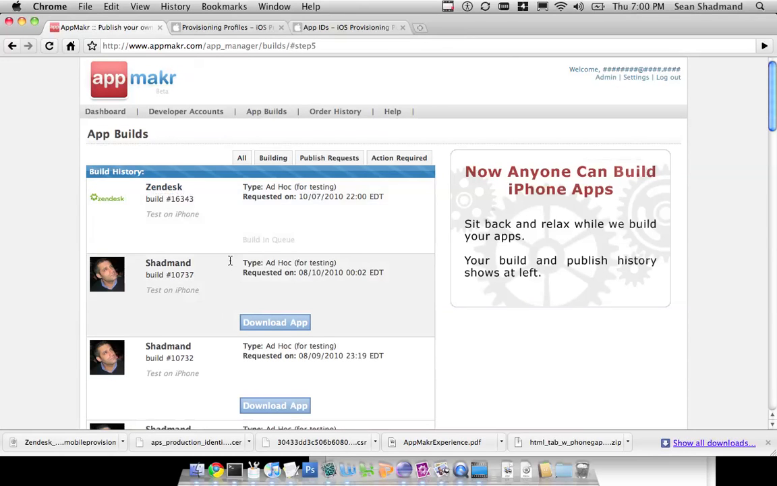So this build is in this test on the phone type build, or it could be an App Store type build. It's generating the Zendesk application. Even though it doesn't have the right quality and it doesn't have all the tabs we want, this will give us a chance to see how it works. The build is in queue. It's letting you know that it's about to be built, and you press refresh until it says download app.